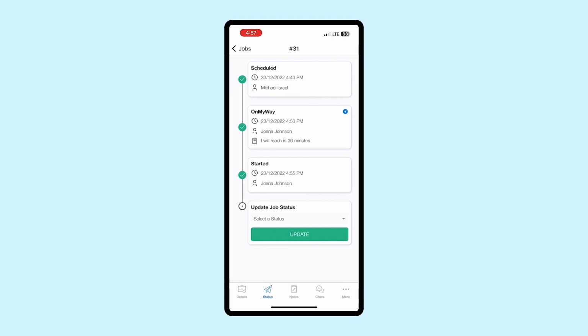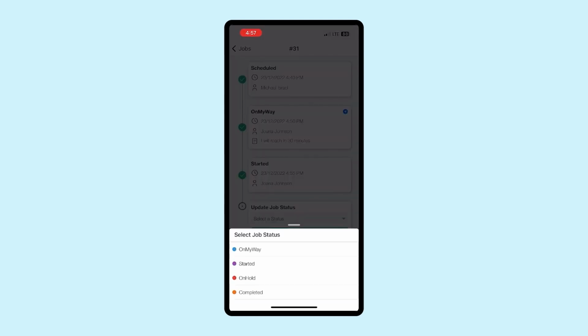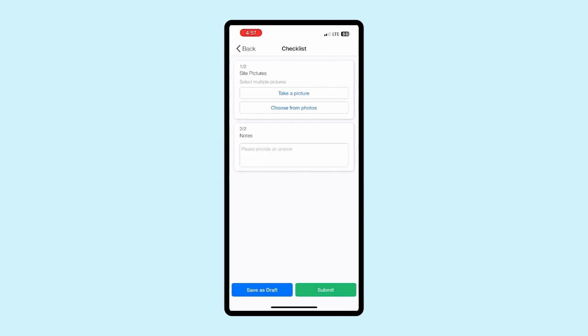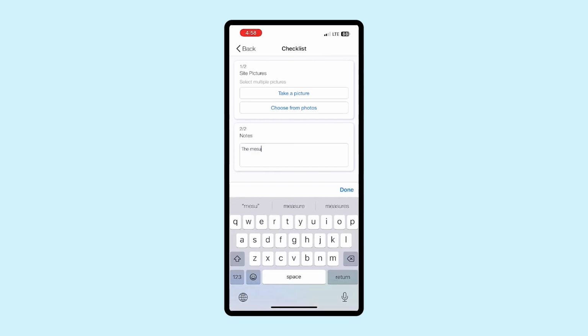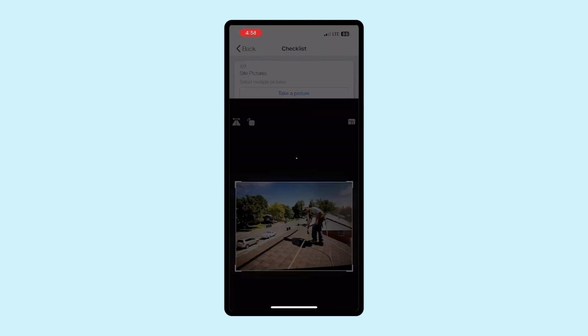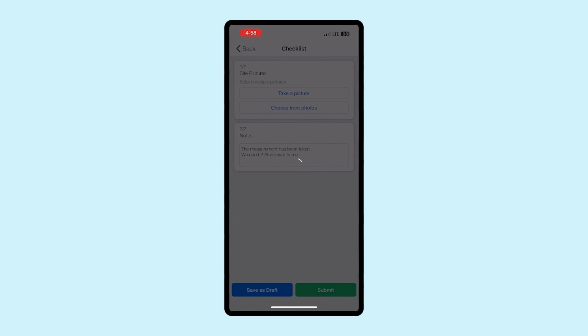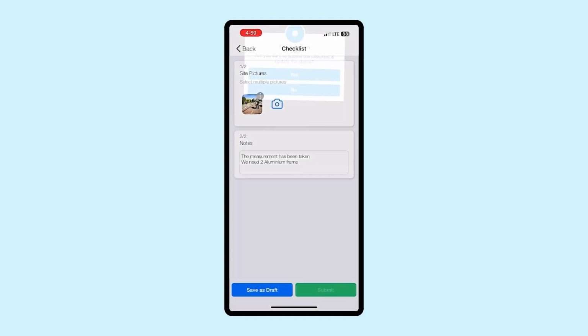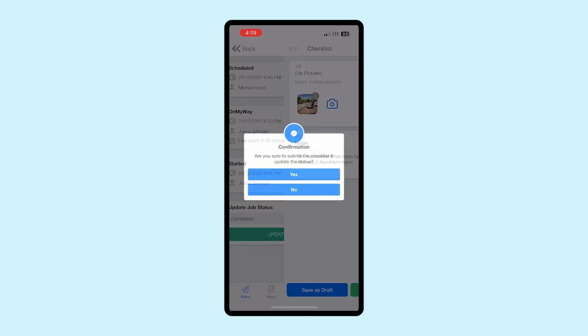When Jonah marks the job as completed, he will be prompted to submit supporting documents like notes and pictures. These checklists can be set up for any status based on the business need, and you can add as many questions as possible to your form. In this case, the checklist is created to take the inspection detail as notes, pictures, and the customer's signature on job completion. Once the customer's signature and comments are submitted, the job status will be marked as complete.